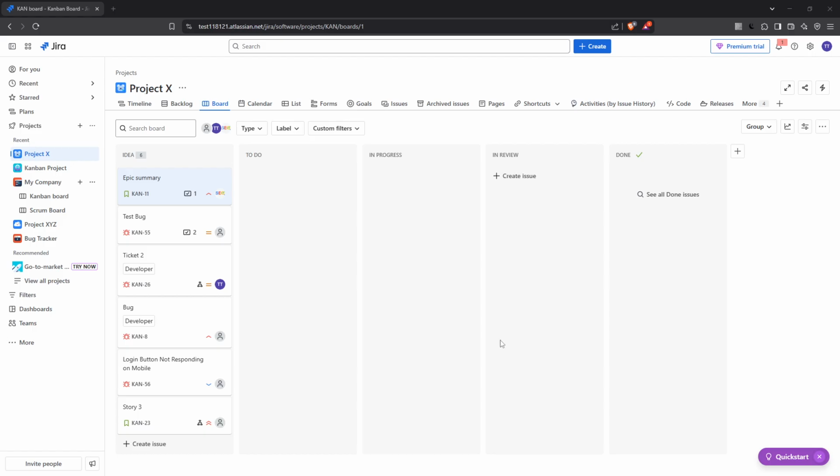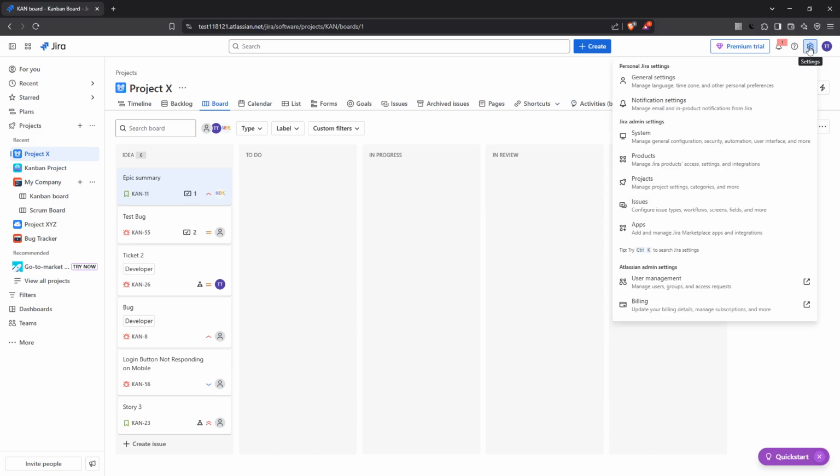First, we begin our journey on your Jira dashboard. In the top right corner, you'll notice a gear icon. Go ahead and click on that. This icon is a gateway to a myriad of settings, and here it opens up a drop-down menu giving you various options to explore. From this menu, you'll want to select Issues.